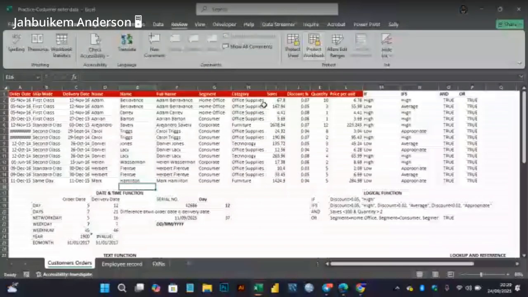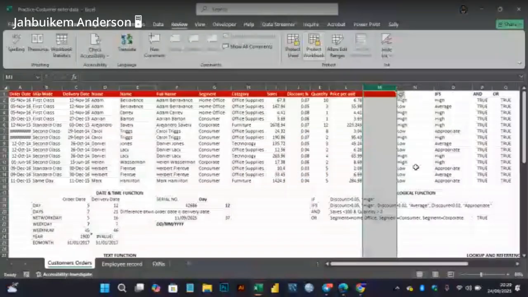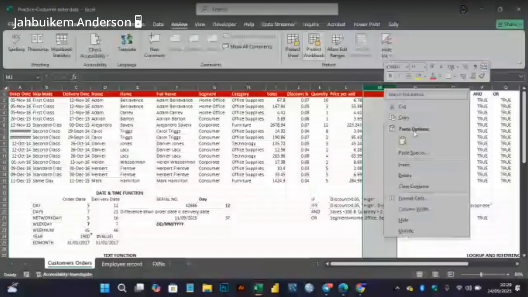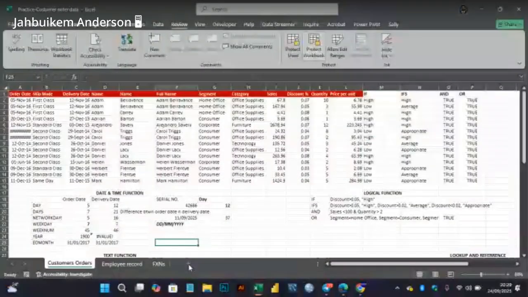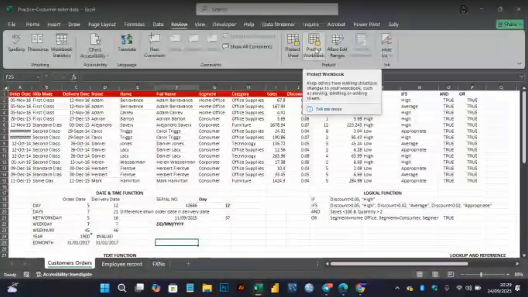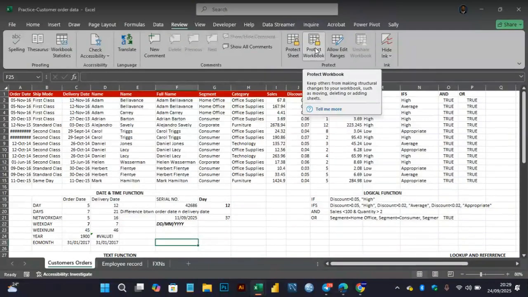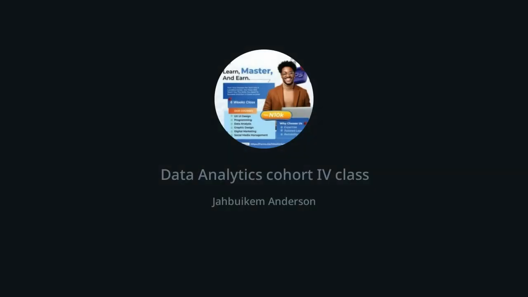For instance, I can add a table here because this is applicable. But what I cannot do now, in the structure, is insert a new sheet or change anything. Now look at what it says: protection of workbook helps to keep others from making structural changes to your workbook, such as moving, deleting, or adding sheets. Are you seeing it? Moving, deleting, or adding sheets.